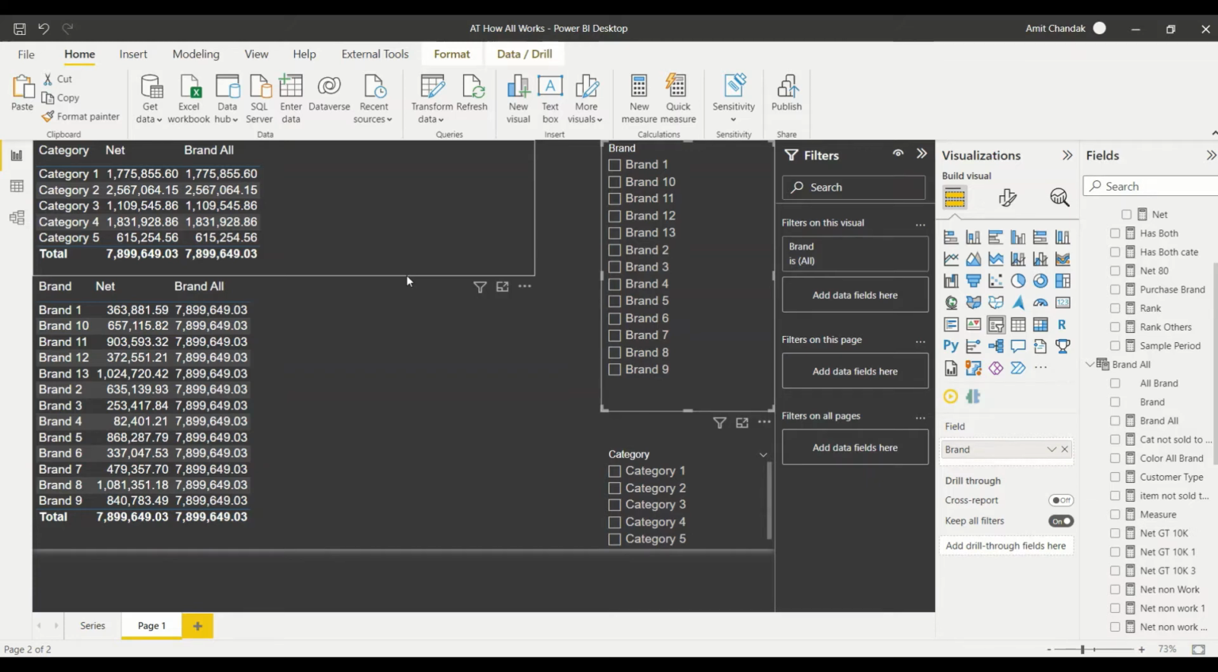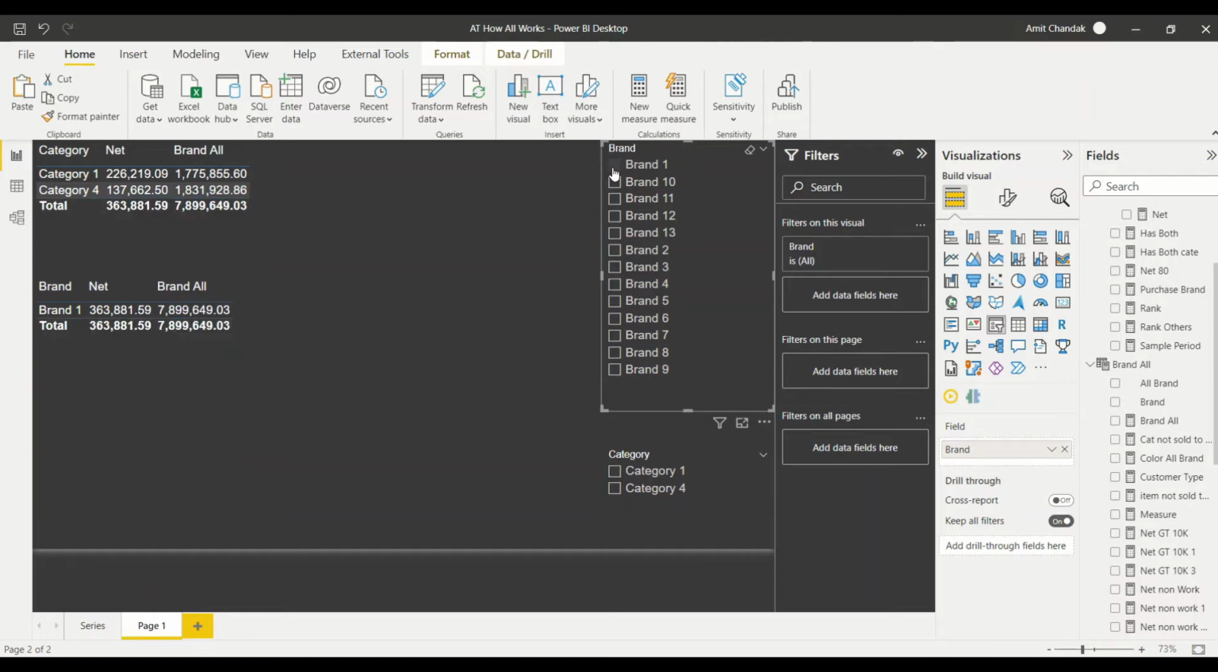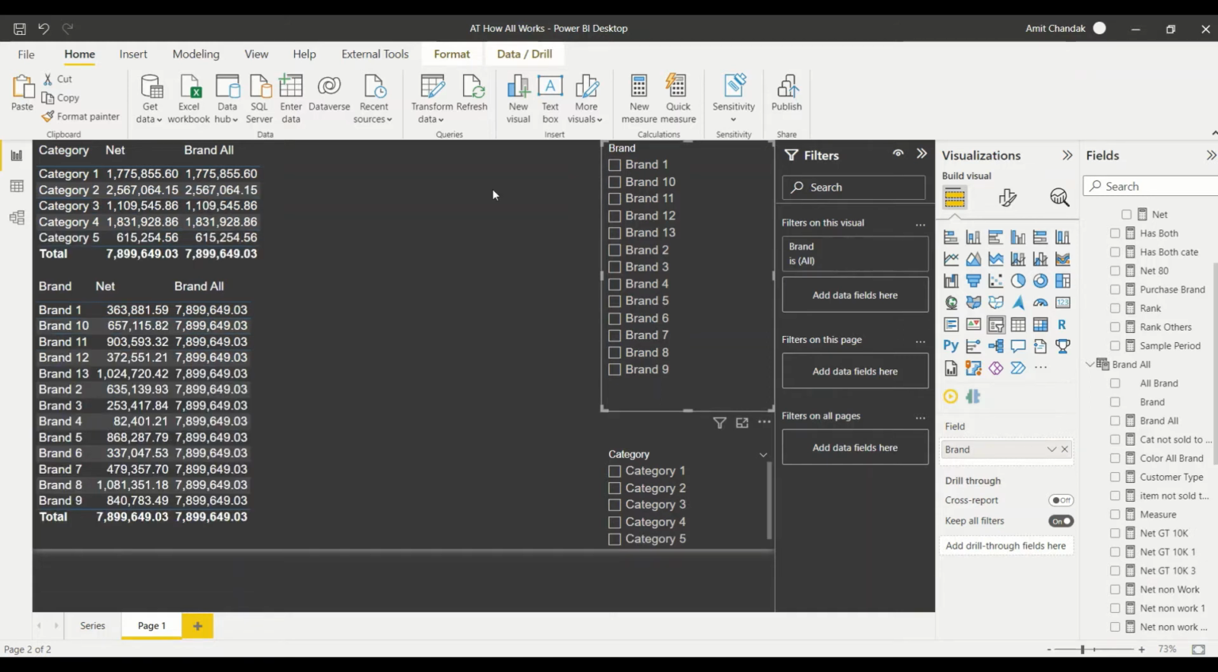Now please remember, when we use ALL, it doesn't mean that I'm going to get brand 1, brand 2, brand 3, brand 4 when I have selected brand 1 in the filter. That's not going to happen. The filter context is going to remain. The value is brand 1, which means all brand values are going to be shown in brand 1. First thing we are done. Now we go to the next step.